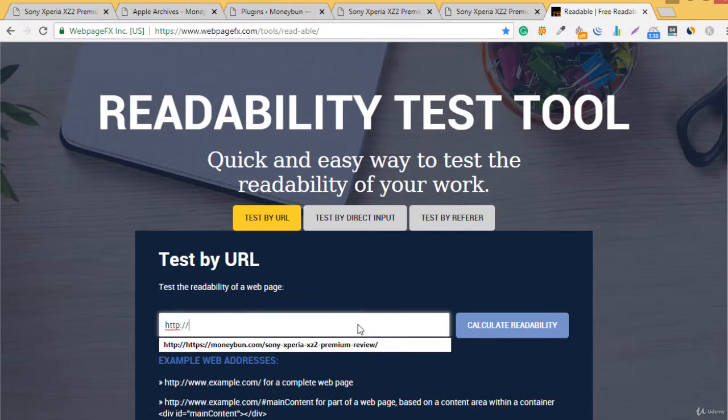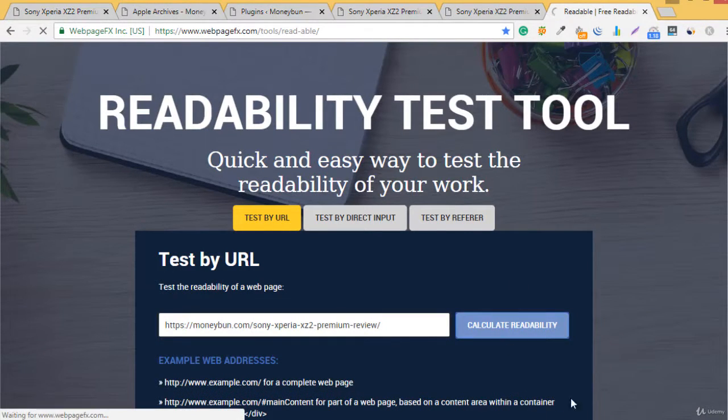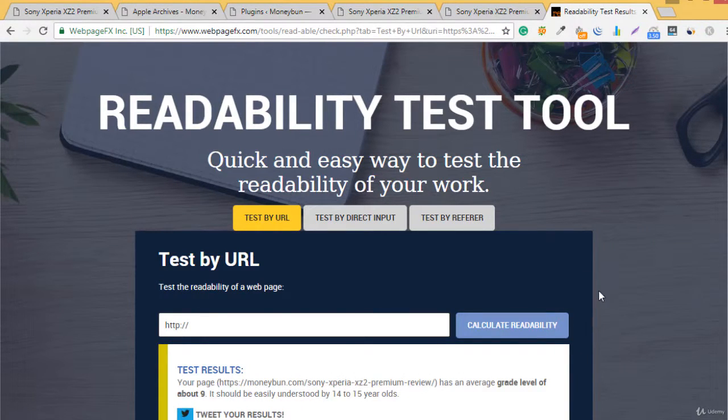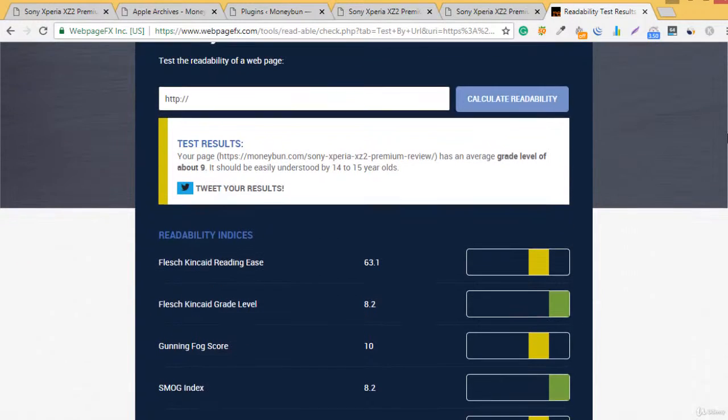So here is my blog post, and I now need to check the readability of this particular blog post. You can see the readability score is 63.1. I am happy since I was targeting 60 and above, and it could be easily understood by a 14 to 15-year-old. So that's okay. The grade level of this is 9. If you're writing in the tech field, your score should be above 60. If you are writing about some other stuff, it depends on you how you score that. I'm good with that.